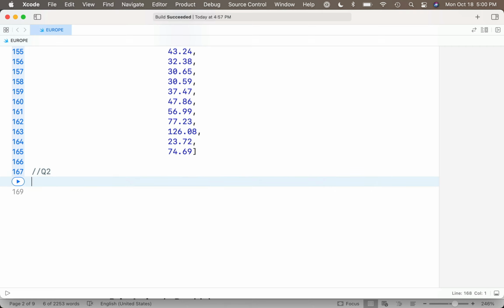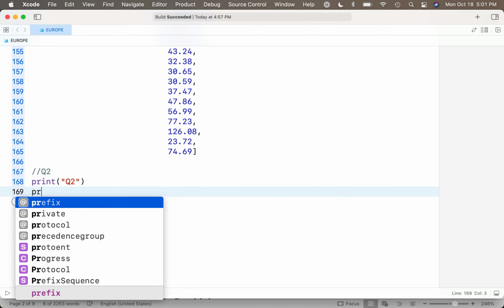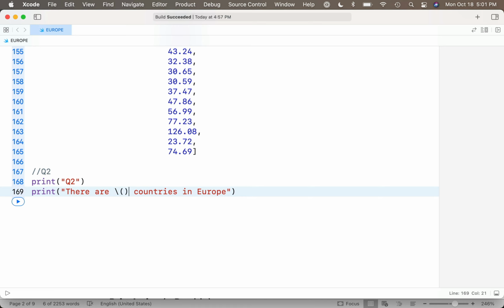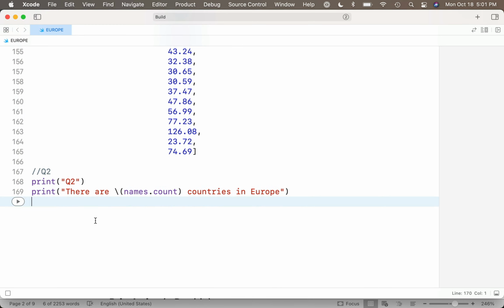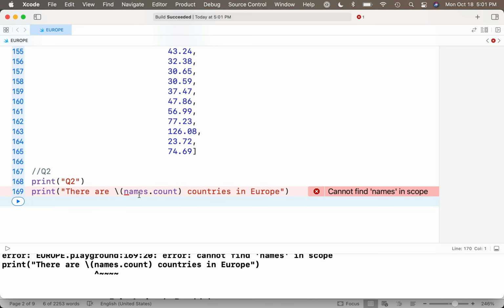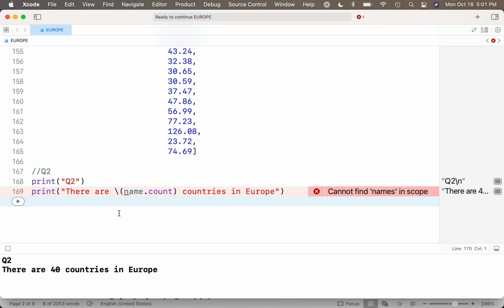I'm just going to put in a statement that says print Q2, and then print there are string interpolation countries in Europe, and inside the string interpolation, all we need to put in here is name.count. Whoops, that's name, not names.count. At least according to this data, there are 40 countries in Europe.